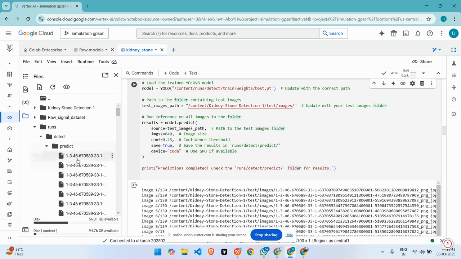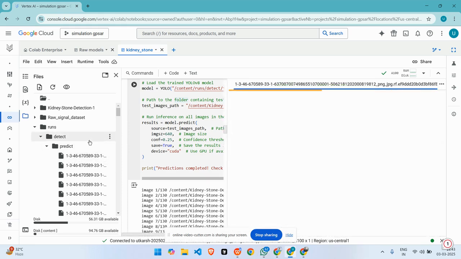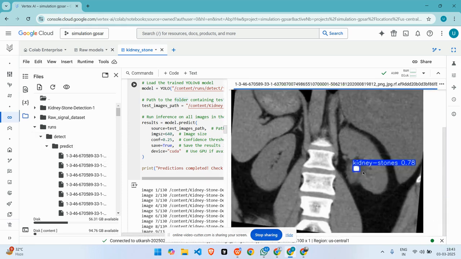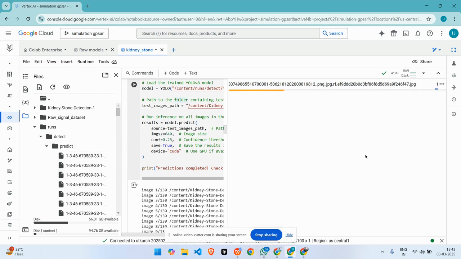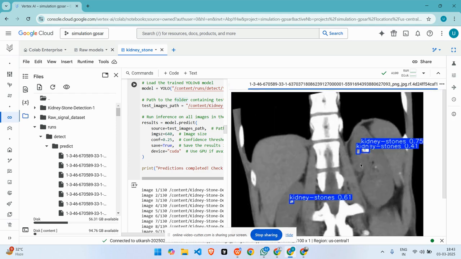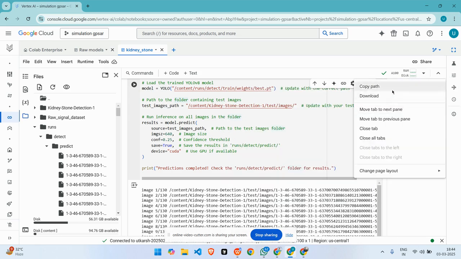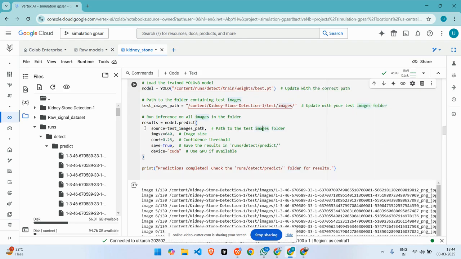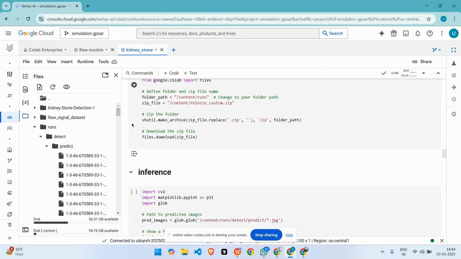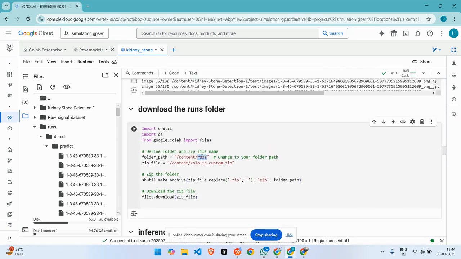In this predict folder, I have the predictions of the model, which is able to detect the kidney stones. As you can see, these are the prediction results. Okay, so let me close it. After getting the prediction results, we can download the runs folder.